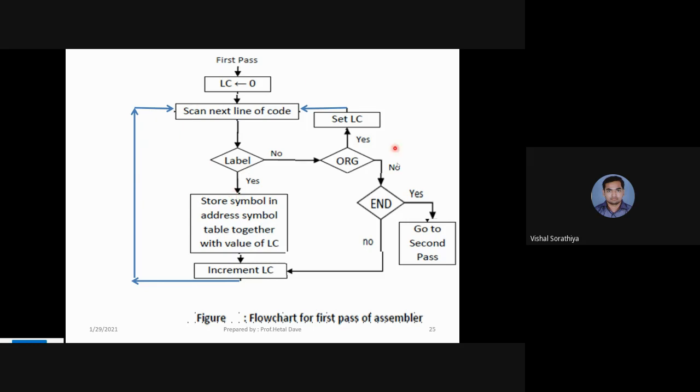So if you understood this flow chart, you can say that once your origin statement has been started, your assembly language program starts converting into binary numbers until and unless your end has not come. Once end comes, the table is ready now. Now we will go for the second pass of the instruction.